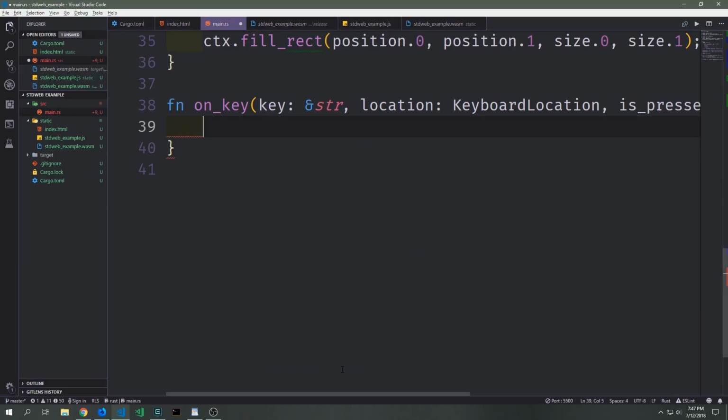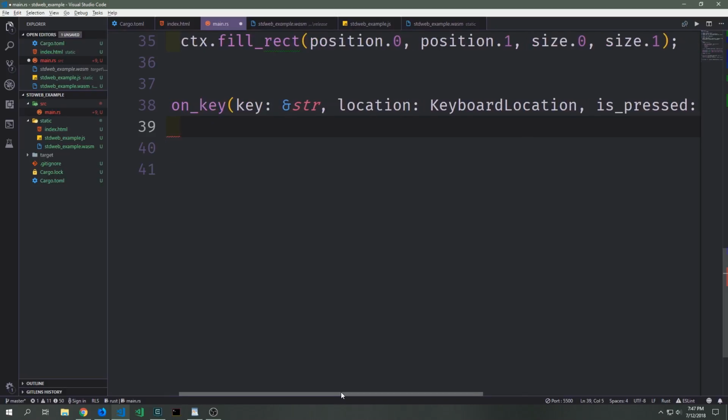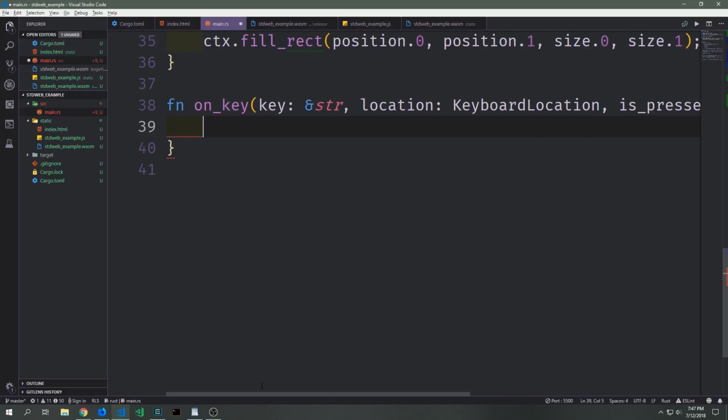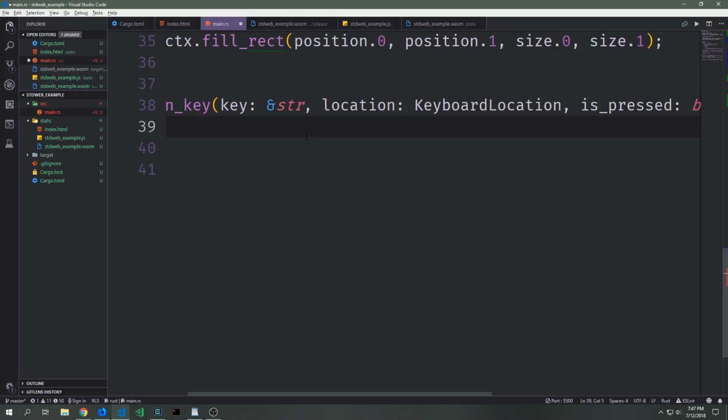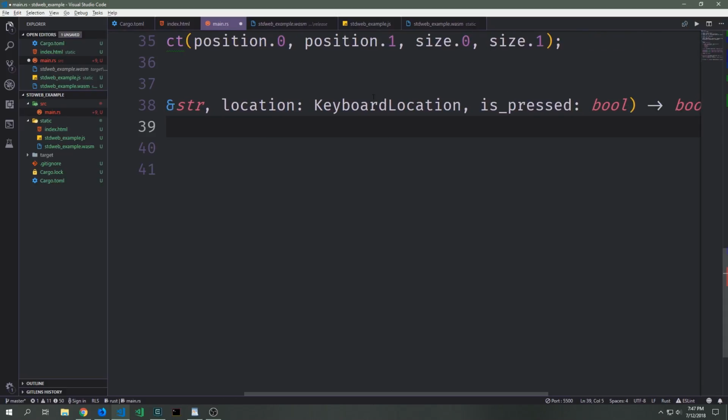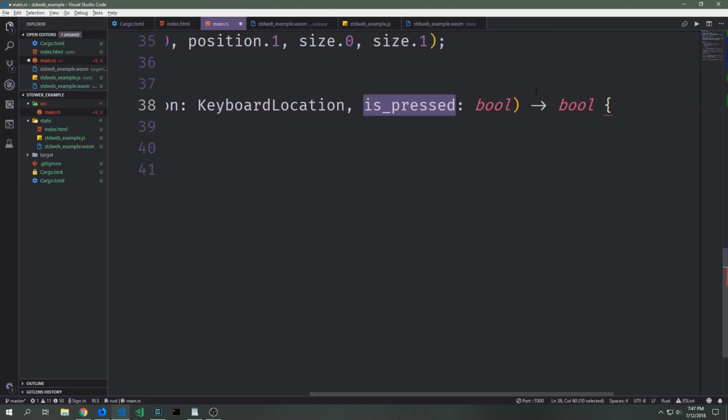So let's start by looking at keyboard events. So we'll create a function called onKey. This will take in a string for the actual key. Then the location will be a KeyboardLocation type, and then we'll have a boolean to tell whether or not this key has been pushed. And then we'll also return a boolean from the function.